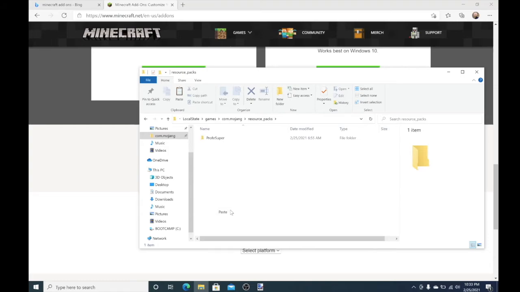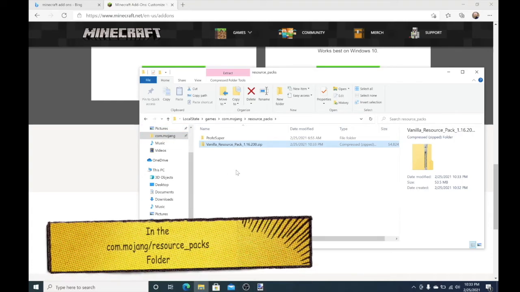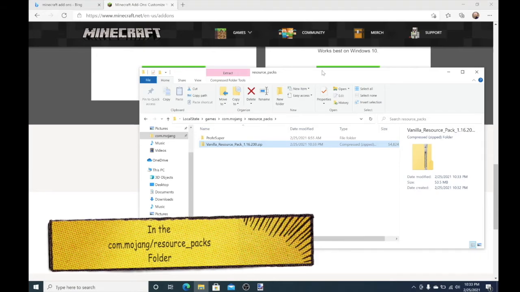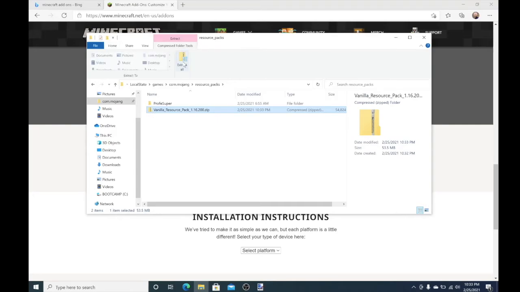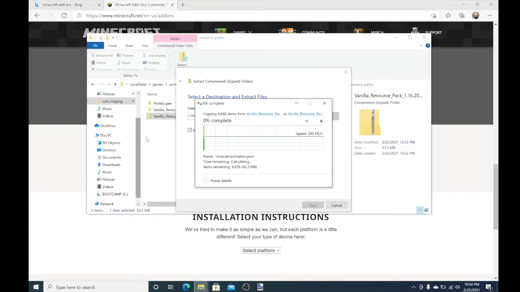And I'm going to paste this zipped folder right here in the com.mojang folder. Again, there's lots of different ways to do this. I just find that this is one of the easiest ways. Now I'm going to extract everything in that folder. So I go up here to extract, extract all, extract. And it will probably take a minute because there's a lot of files in there.